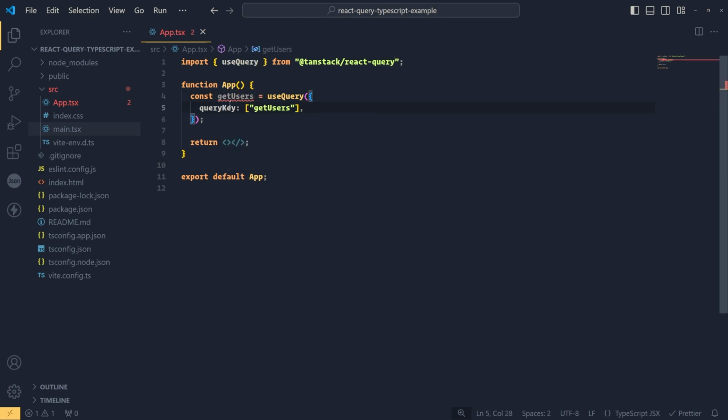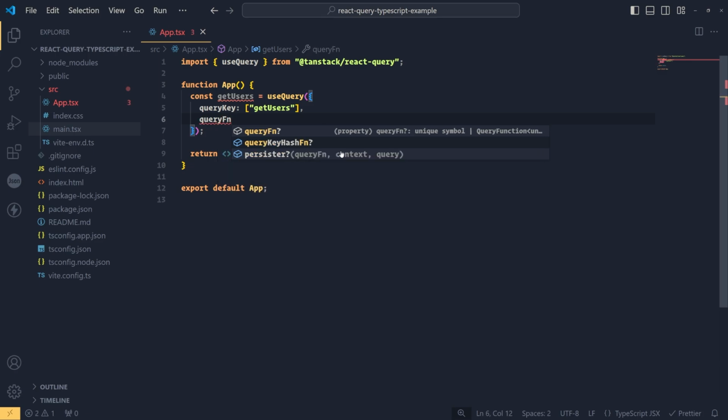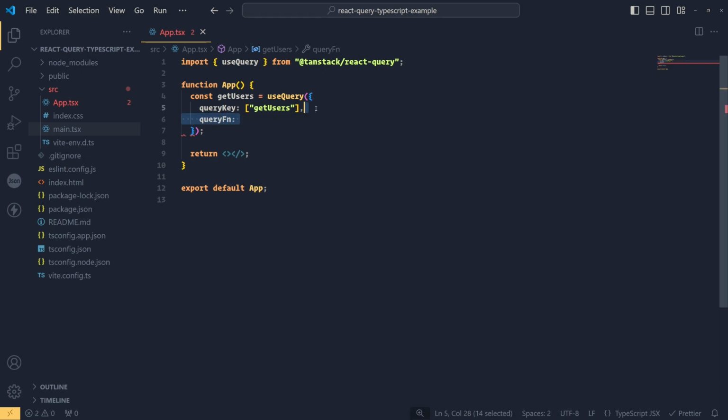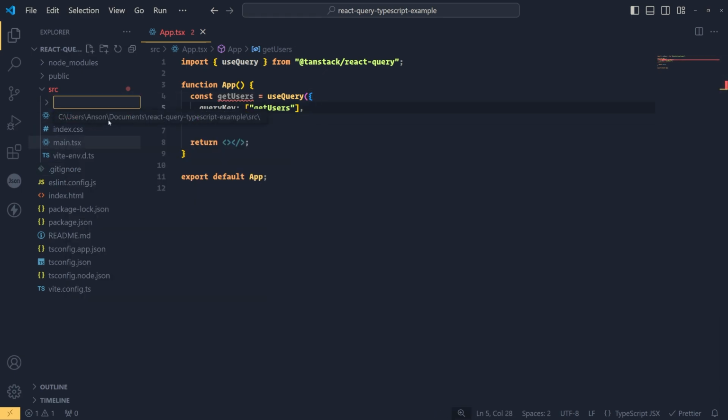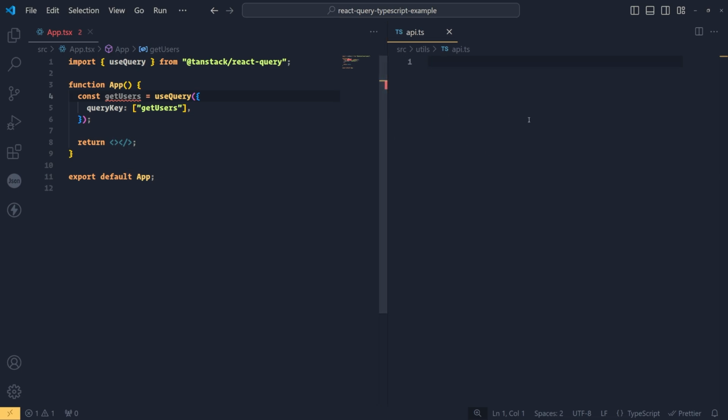Now, what's important now is we also want to make sure that our query actually calls an API. So we need to define a query function. And this query function is a wrapper around your API call. So the function that calls your API, whether it's axios.get or the built-in browser's fetch API, whatever it is, the query function is going to wrap around this API call that you're making. So what I'm going to do is, let me just remove this. I'm going to create a new file. Let's create a folder first. Let's call it utils. I'll call it api.ts. And we're going to just create our functions in here and then import them here.